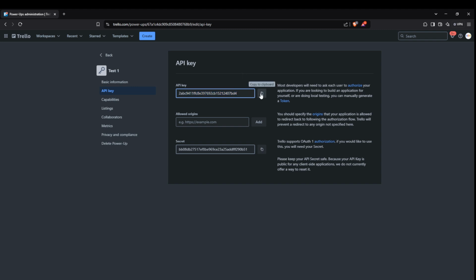And there you have it. You've successfully generated your Trello API key, opening the door to integrate more deeply and efficiently with Trello.